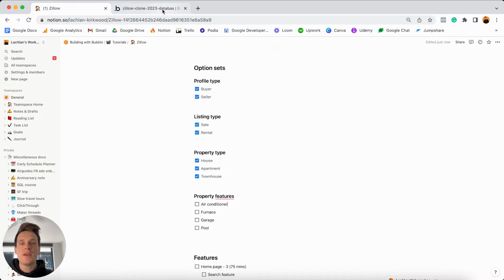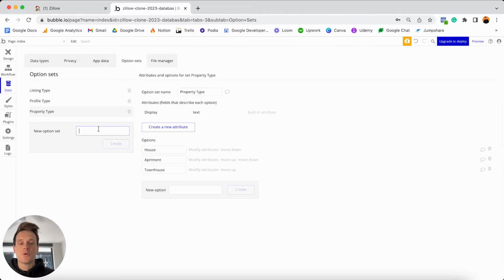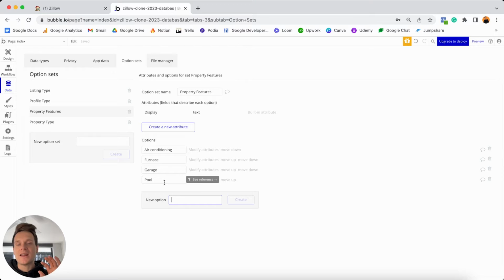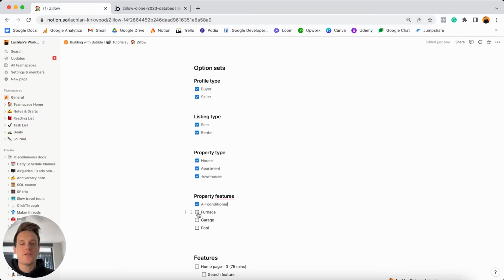So I'm just going to jump into my Bubble editor. I'm going to create another option set called property features. And within this, I'm going to add in all of those choices. So the first choice was air conditioning. I'll create that. Then there was a furnace, there was a garage, and then there was a pool. And look, once again, as I mentioned, I'm keeping this list relatively short, but you can also add in whatever additional features you would like. I'll then jump back into my Notion checklist and tick off that we've finished building out all of those option sets. And that's everything we need to cover for this section of our database.